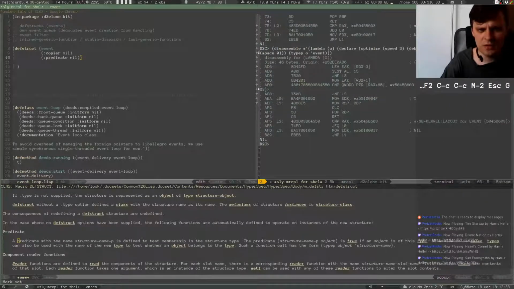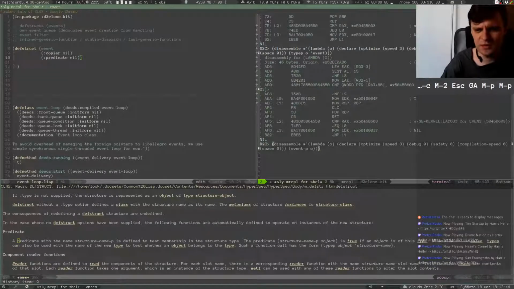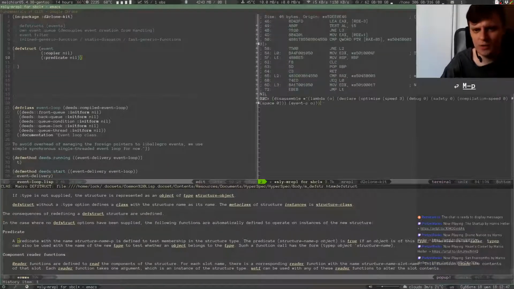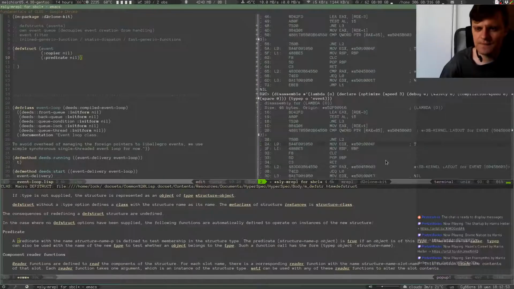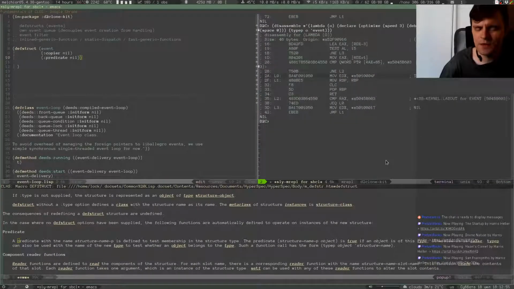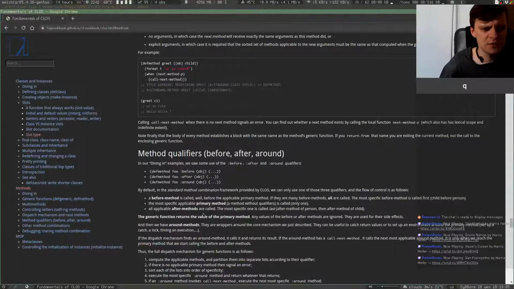So right now, wait a sec. I think I still do have event-p defined. Yeah, I do. But anyway, what will happen with typep? Yeah, that's basically the same. So I think probably I could get away with CLOS dispatch on that, without predicate, on the structure. Okay, let's try that.